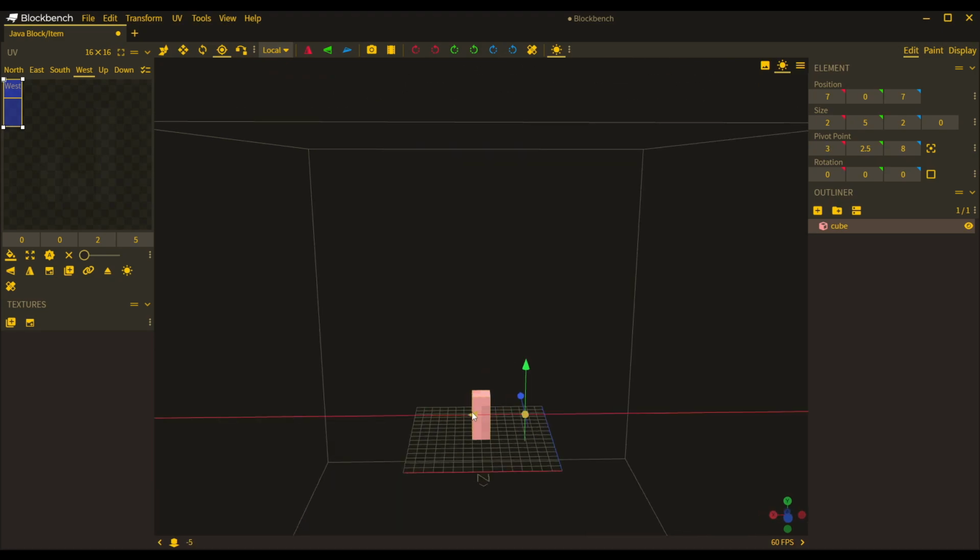Then you have the pivot point. That is just the point that you rotate around. It's not too important for Java block item models, but if you would do something a lot more complicated, if you actually have animations, you can tell how this would actually be relevant.